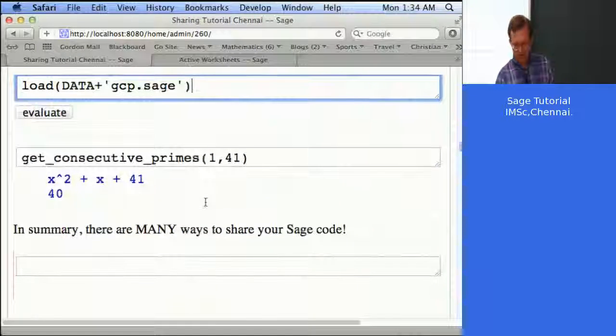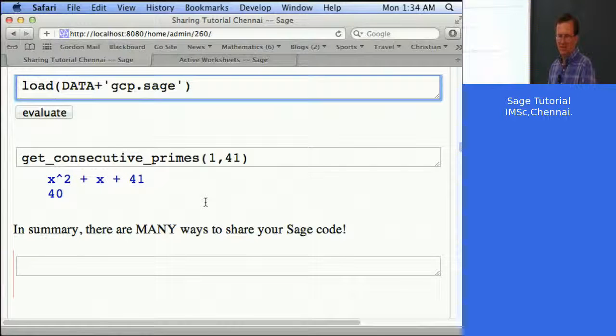So in summary, there are a lot of ways to share your Sage code. It's up to you how you want to do it. I like the notebooks, so I tend to focus on those, but many people are command line aficionados. For those who use Emacs, there's a whole Sage mode in Emacs. Okay, Vishwanath all of a sudden is like, oh, Emacs, that's good.